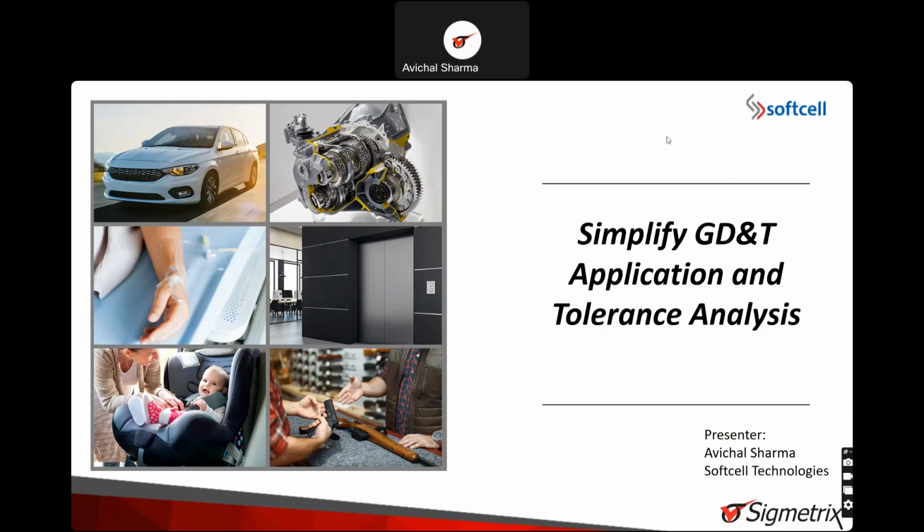GD&T and EZ Tol. Myself, Avichal from Softcell Technologies, and I'll be taking you through this session. We'll be talking about the relevance of GD&T and stack-up analysis or tolerance analysis, and then we'll look at how that can be done through Creo-based tools.